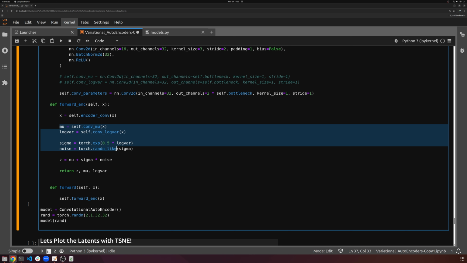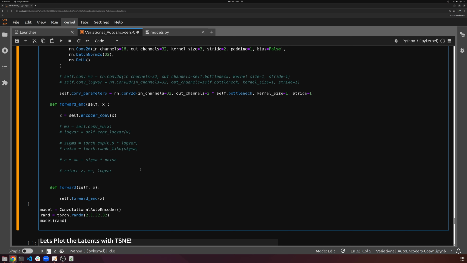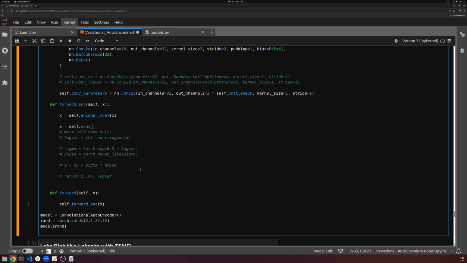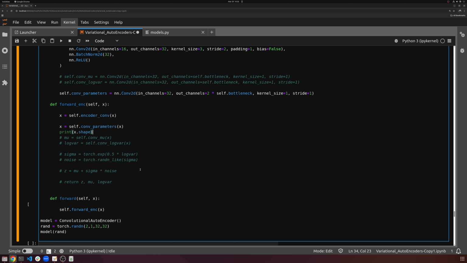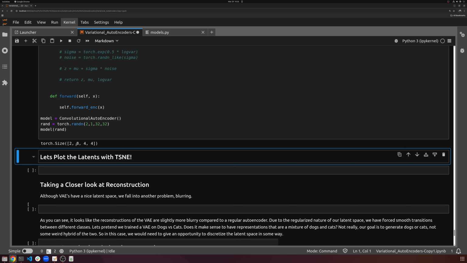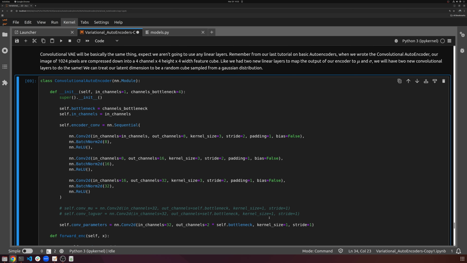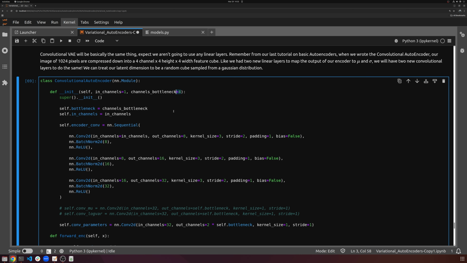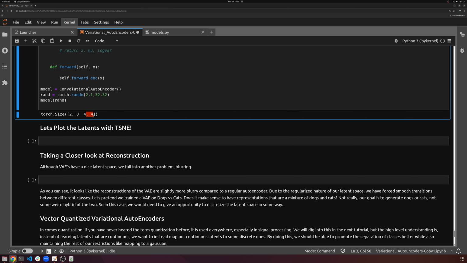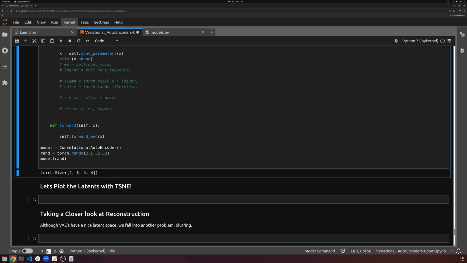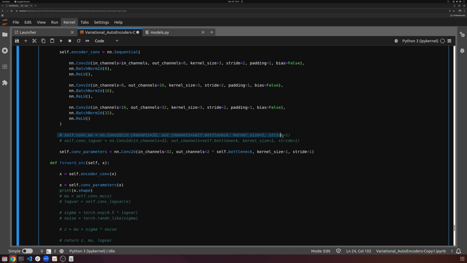So let's comment all this out for now because it's not correct anymore. And we're going to do x is equal to self.conv_parameters of x, and we can print x.shape. And you'll see that we now have 8 channels because we did 2 times our bottleneck, and our bottleneck was 4 channels, right? So we have 8 channels, but it's the same 4x4. Now what we can do is say that the first 4 of these 8 channels is our means, and the second 4 of the 8 channels is our variance. So it's just putting these 2 layers together into a single layer. We're outputting double the number of channels.